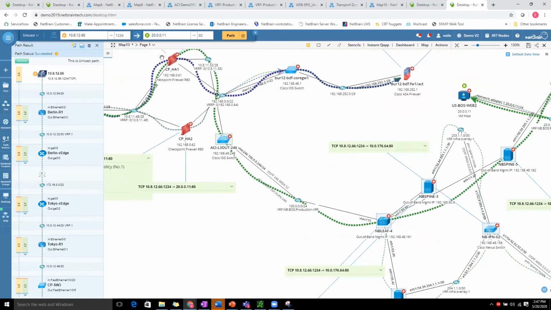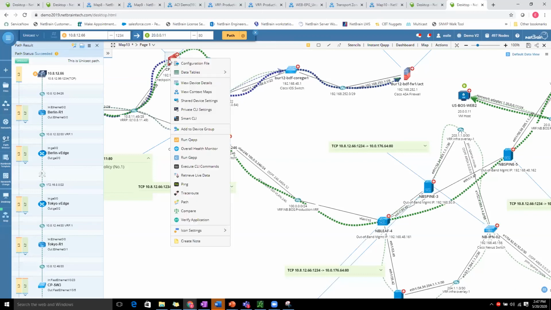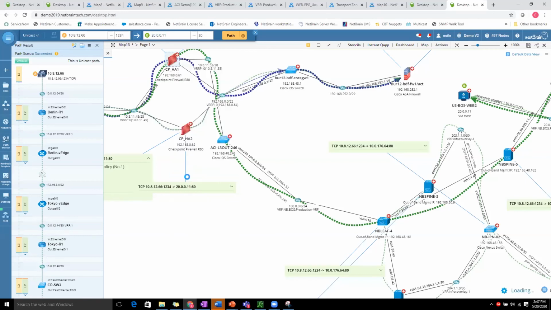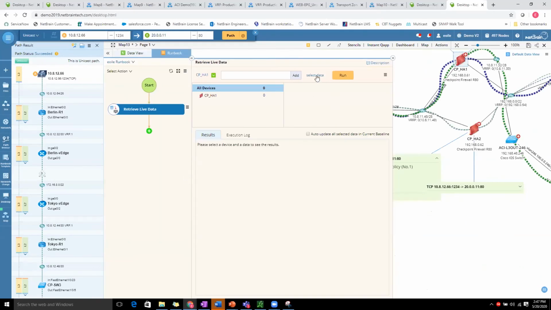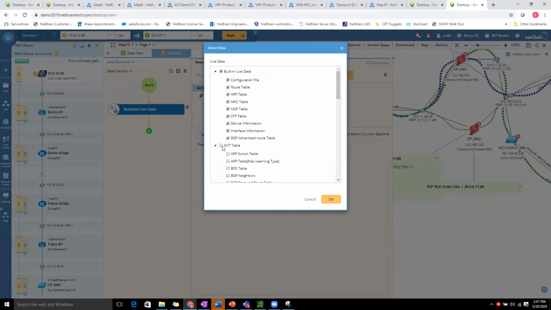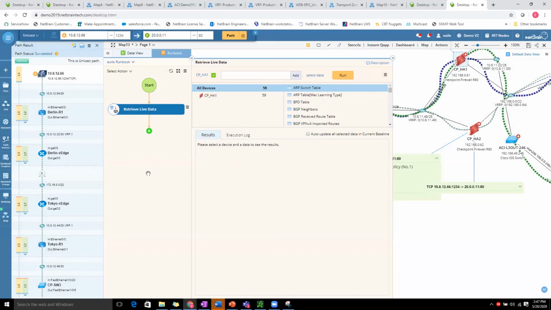It seems like something may have changed within our device here. What I could do in this particular moment is I could actually take this device and decide to go ahead and retrieve live data from that particular device. NetBrain allows me to be able to pull information from it, be able to actually get all the information that we have configured on this device, pull it at that particular point, and compare it to what I had for my last previous benchmark. All I have to do is run, get all this information. In a matter of seconds here, I'll be able to have it and do a quick comparison to see what has changed.